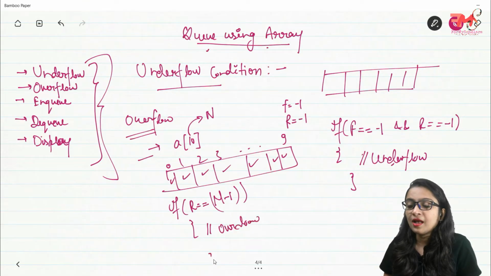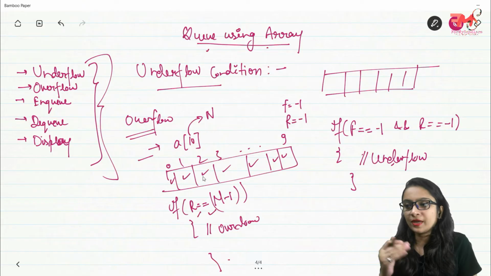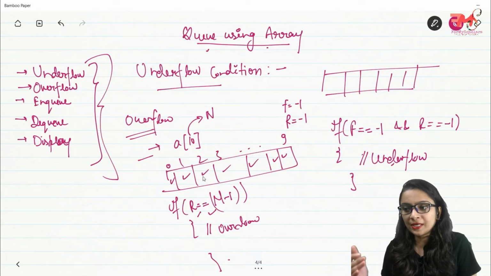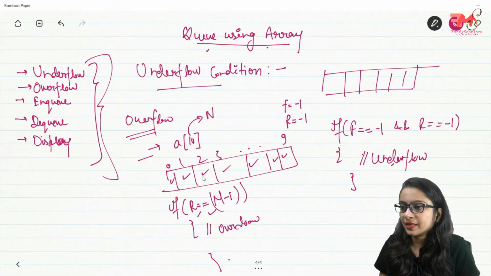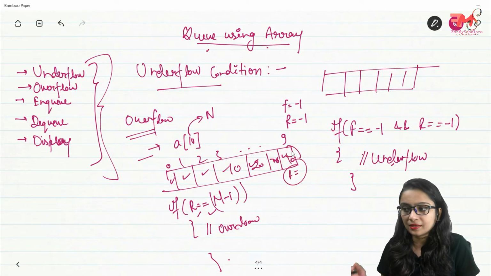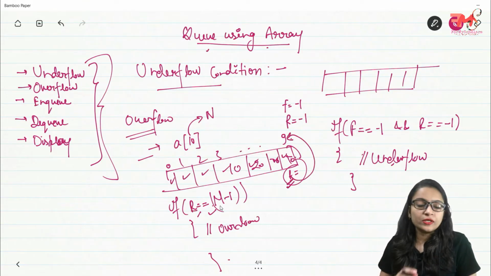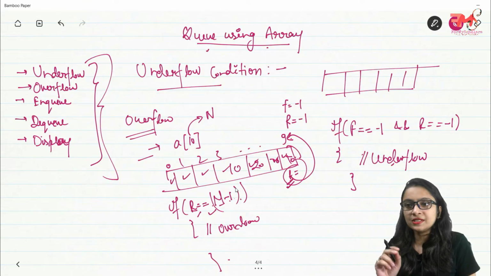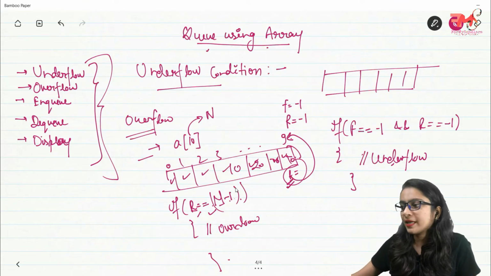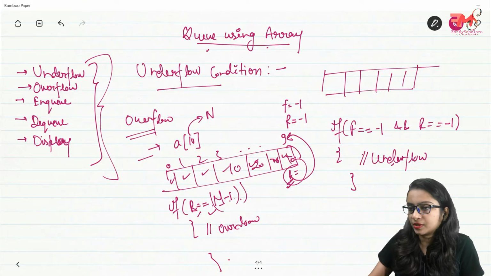Why this condition? Because, as I mentioned in the last video also, whenever you enqueue some data in the queue, the value of rear will be increased. Let's suppose there are values 10, 20, 30 and 40. Rear will point to the last element that you have inserted. So if the value of rear is equal to the last index of the array, that means r is equal to n minus 1, that situation is known as overflow condition, and we check the overflow condition whenever we want to enqueue some data in the queue. Okay, now next comes the enqueue function.